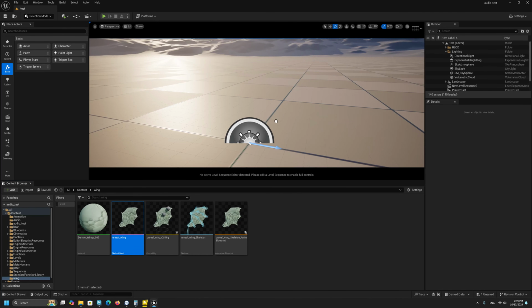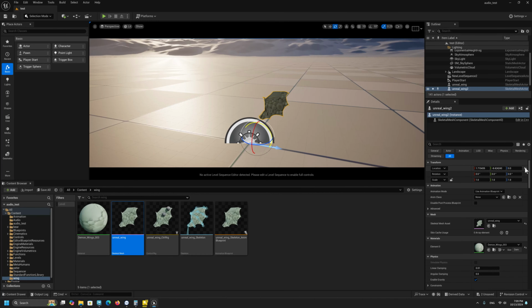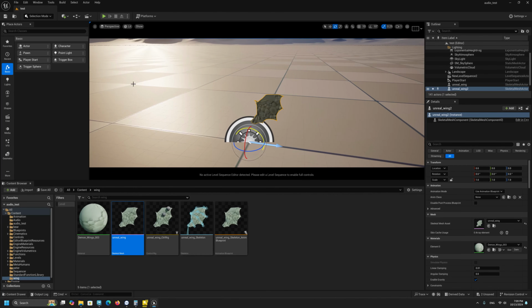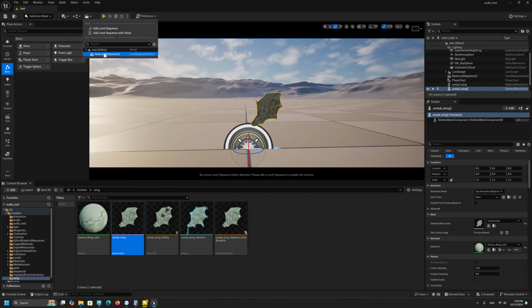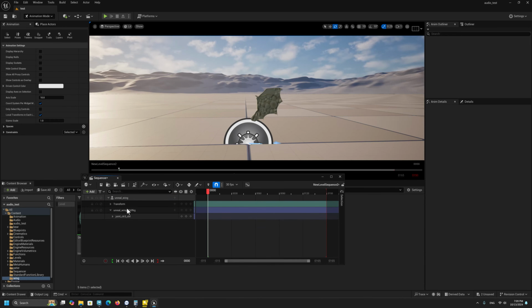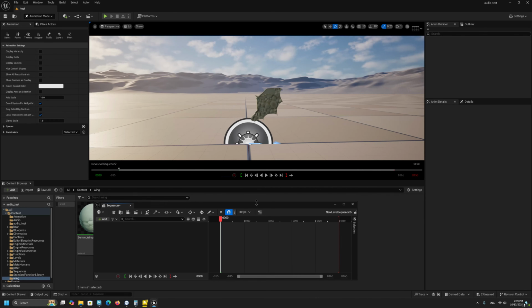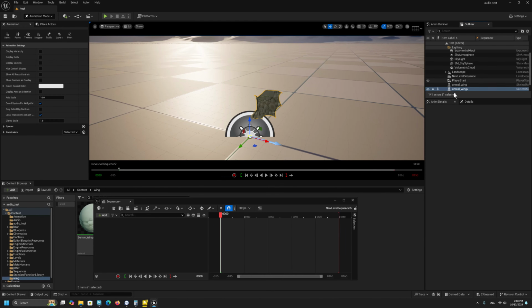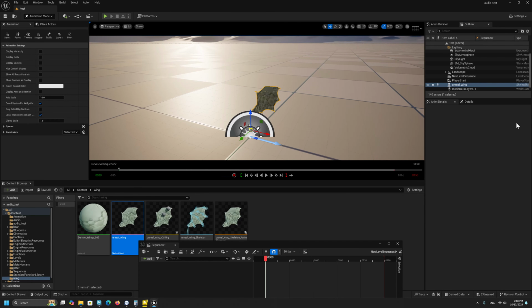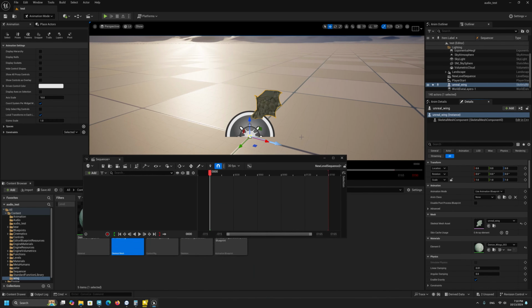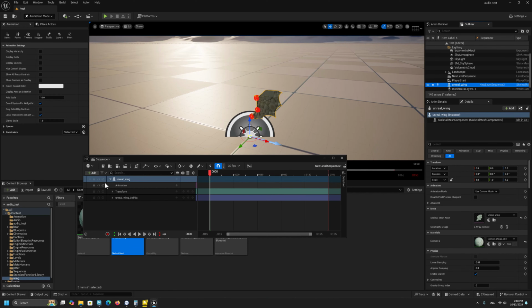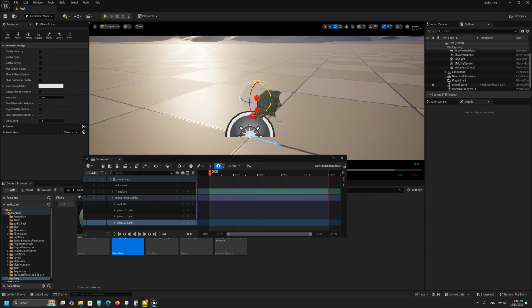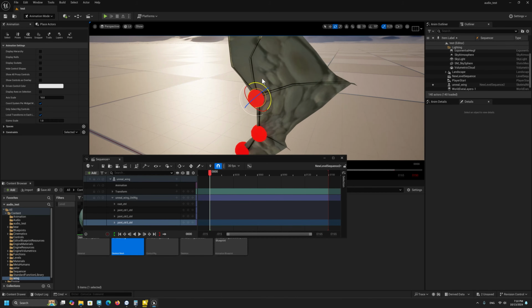I'm going to drag the wing, make a, actually I already made one, but I'm going to make a new one, sequencer. We have two wings here, let's delete them, I'm not sure which one is the last one, so another one. Drag the wing to the sequencer, and we have control rig, and let's test it, and it's working.